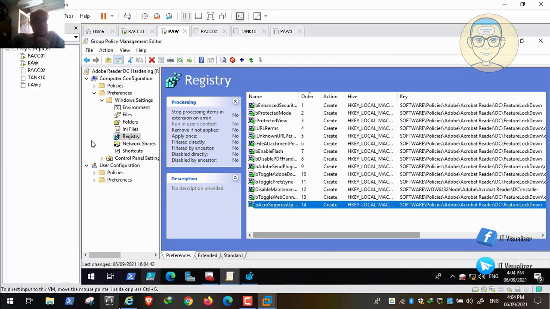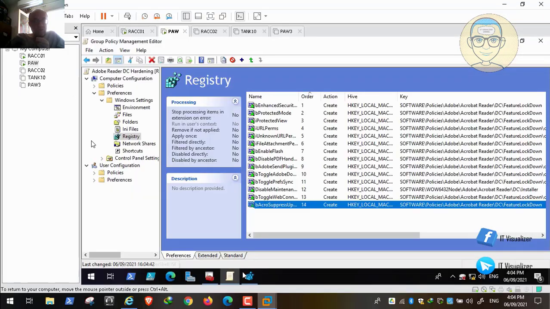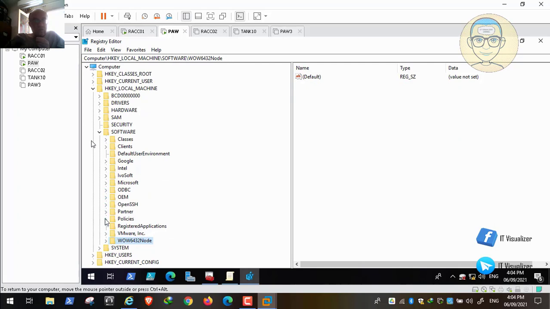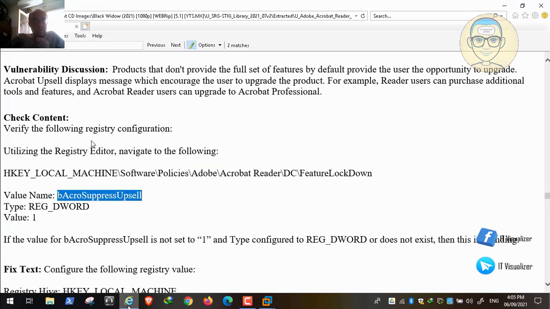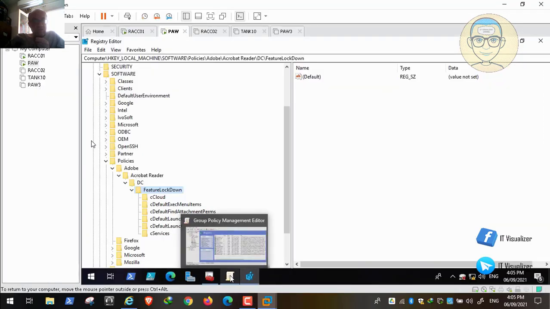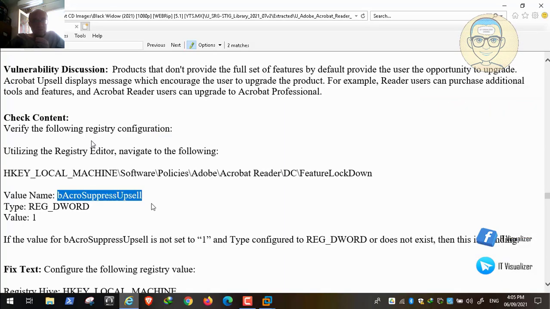Okay, so we disabled this feature, and then we should continue working and see the upcoming recommendations. Let's see what the next one is. Okay, we'll continue working.